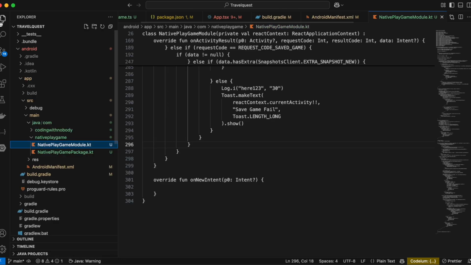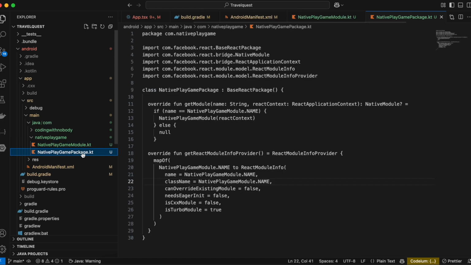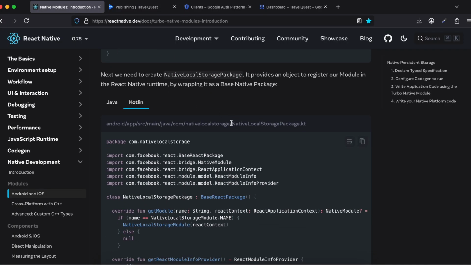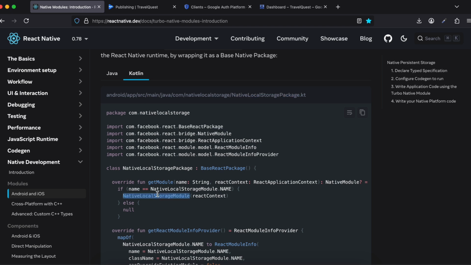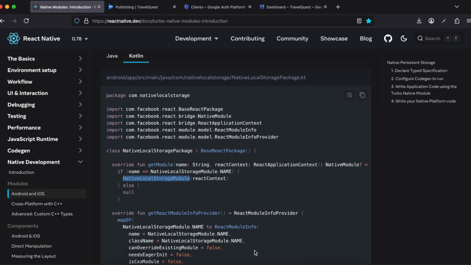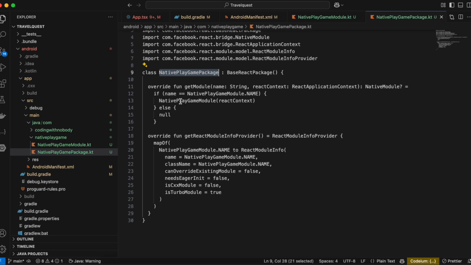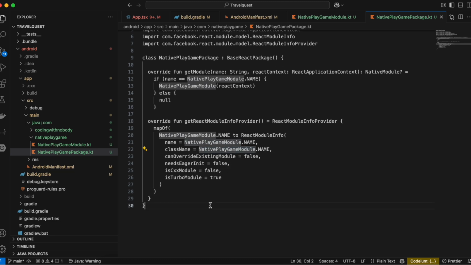Next, you have to go to create one more file called native play game package.kt. Now this I have copied it from the documentation, so you can just go to the documentation over here, and they have just named the file differently. Okay, so mostly copy this file, just change the package name. This should be your TypeScript file name followed by the word package, and everywhere you have to use this native play game module, like whatever is your TypeScript file name followed by the word module over here, over here, over here, as well as over here. Rest everything remains the same.